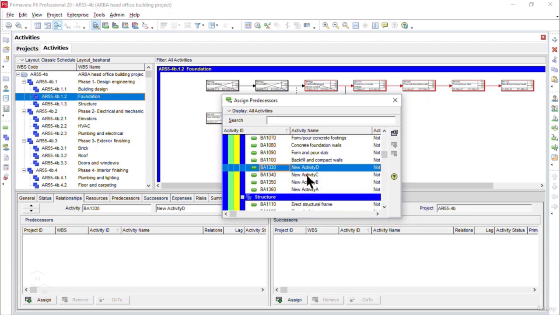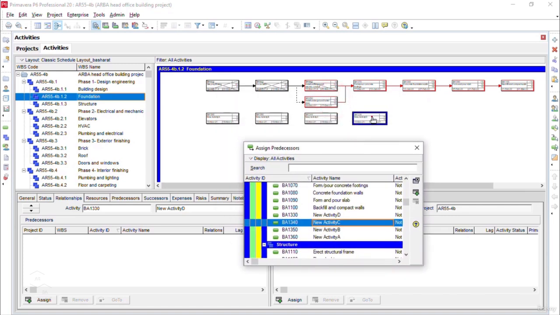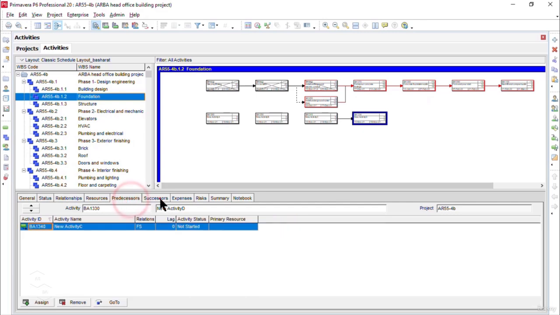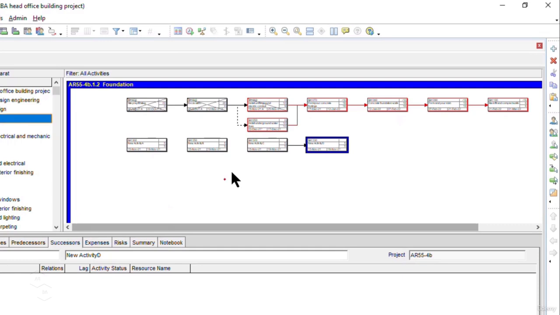For example, I can assign activity C as a predecessor to activity D, since our activity D is already selected. So if I click on the assign button here, you see the finish to start relationship has appeared between the new activity C and the new activity D. Similarly, we can also use the predecessors and the successors tabs in the activity details form below to assign the relationships as needed. Now there is another way.